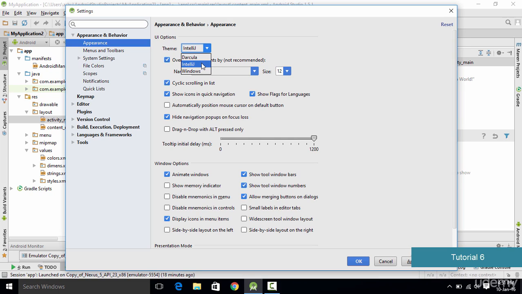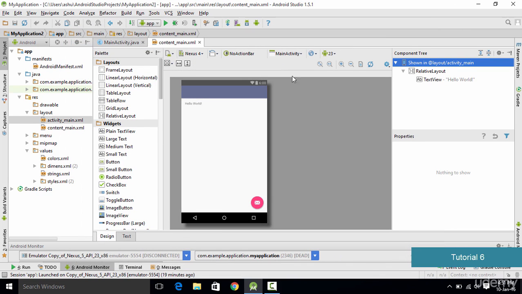For example, if you want a theme with a darker background, you could use Darcula, but I'm going to stay with IntelliJ as it is more clear and easy to understand. Once you have finished selecting your theme, you could click on Apply and then click OK. So your selected theme should be loaded by the Android IDE by now.